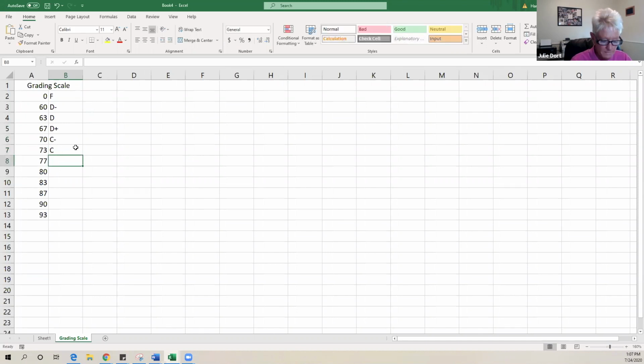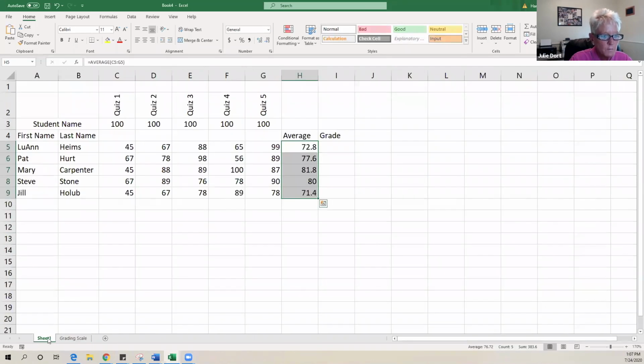So I'm just setting up my lookup table so that Excel can come in and compare the students' percentages with the table that we're setting up, and it will automatically insert the grade for that student. A minus and an A. Okay, so we have worksheet 1, which is our grade book. Okay, so we have everything set up and ready to go.